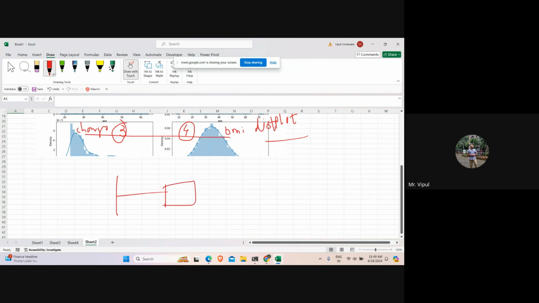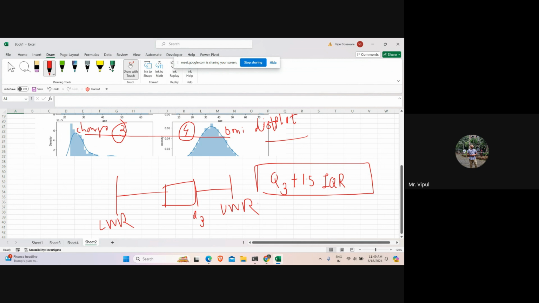This is your box plot. This is your upper whisker region. This is your lower whisker region. This is your Q3. So it is Q3 plus 1.5 times of IQR, right? That is the upper whisker region. This is Q1. So Q1 minus 1.5 times of IQR. This will be your lower whisker region.